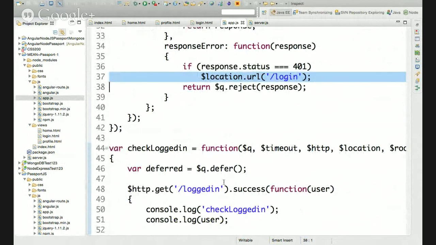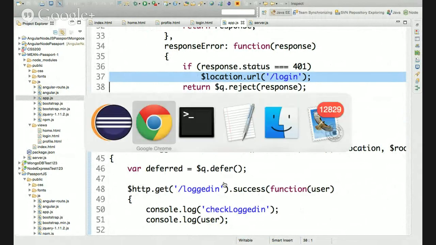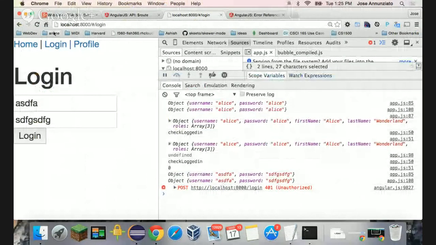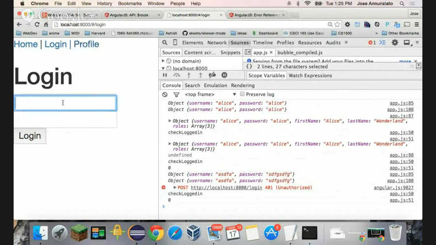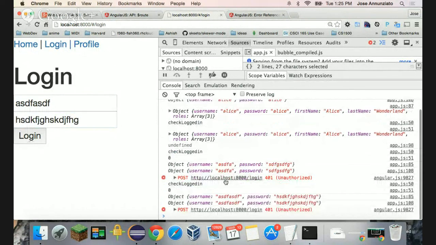Without logging in, right? Without logging in, and trying to hit this page. So, for instance, if I navigate away, say I go, if I go to home, right? If I go to profile, it's always going to come back. Check login. Notice that it's running check logged in. I try to log in with something with garbage, right? I log in. It comes back with 401, and it kicks me back to the login page.